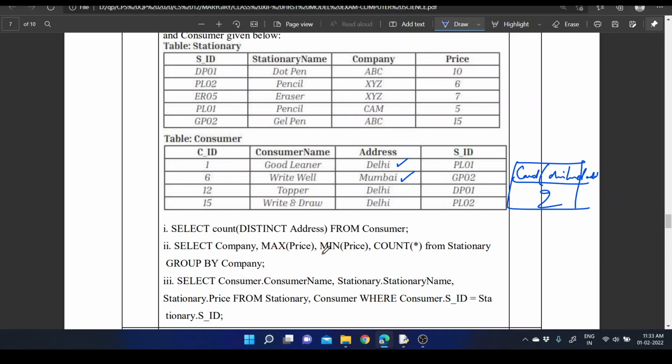Select company, comma, max of price, comma, min of price, comma, count of star from stationery, group by company. So we need to group the data based on the company field. So here you can see the company section that's provided like this. ABC, that's one of the company, and 2 data are provided there. XYZ, that's another company, 2 data are provided, and CAM has only 1 data.